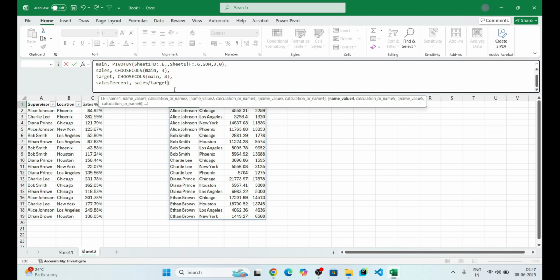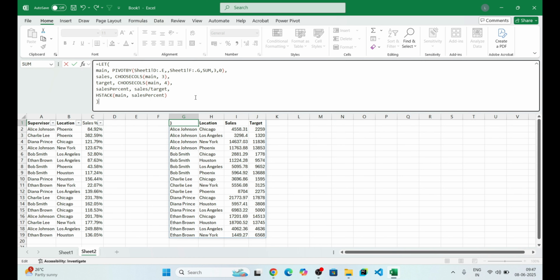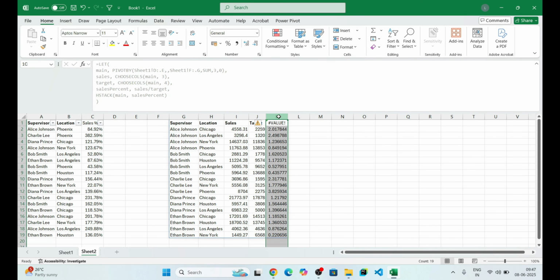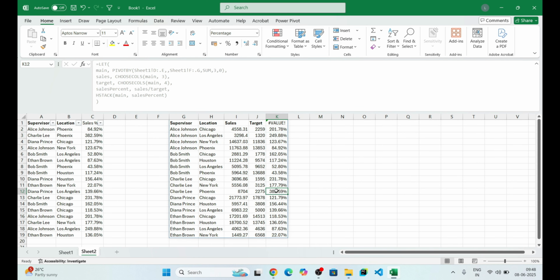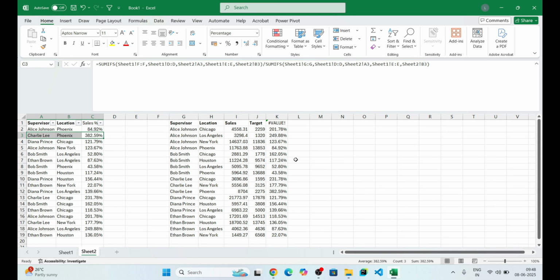Okay, sorry. What we have to do is use HSTACK. We combine this main with sales percent. Check the formula out, just close the parenthesis and hit enter. Now we got the sales percentage. We just convert it into percentage. Let's check once: that is Johnson, Chicago, 201.78%, which is correct. The highest is 382. Same thing, you can see the name is also getting matched.